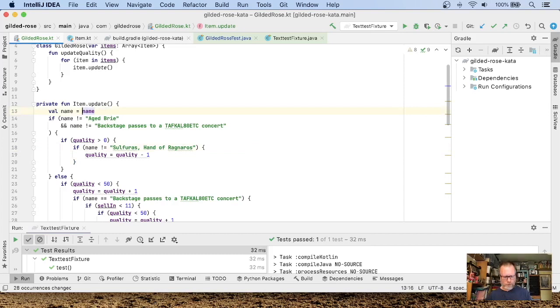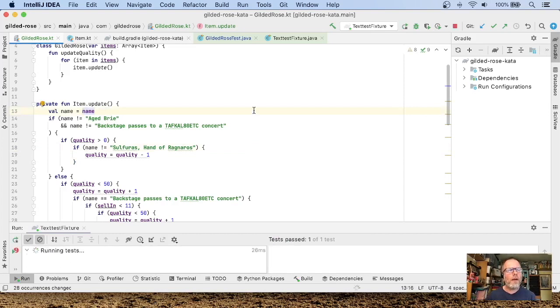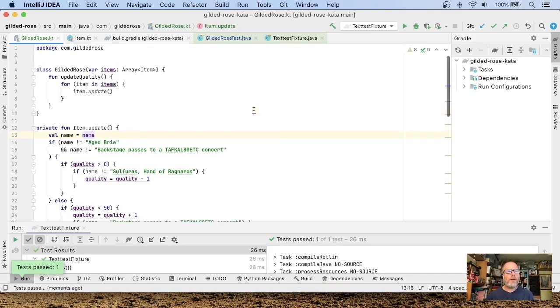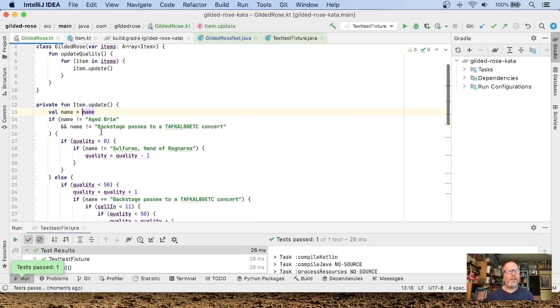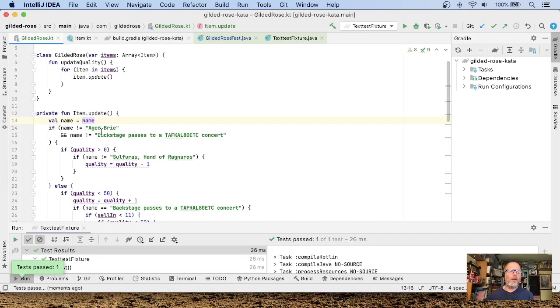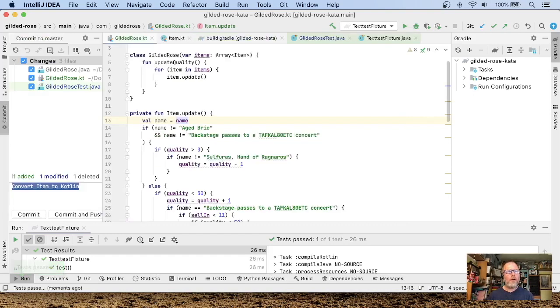So run that. And this is nice for us because it makes it look as if we have an operation on item called update. We don't really, we have a static function, but that's a stepping stone to perhaps moving this into item. So we're all running. One more thing: in Kotlin, 2 classes in Kotlin. So this is going to be convert Gilded Rose to Kotlin. And a little bit of refactoring on the way.